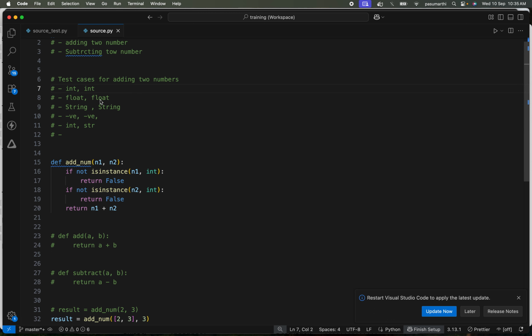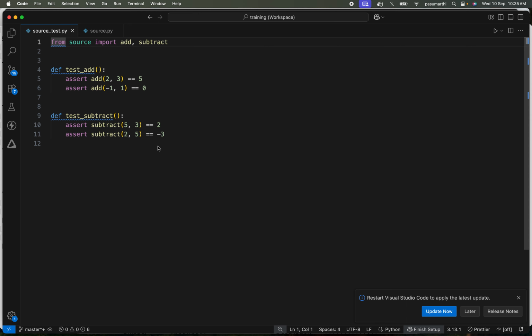So line number 7 has two integer values. Next one is two float values. Next is two string values. Next is two negative numbers. Next is integer and string. So like this we have test cases, right? So we are going to write those test cases. Let's see. After writing the test cases, I will explain what the test framework is, all the stuff.